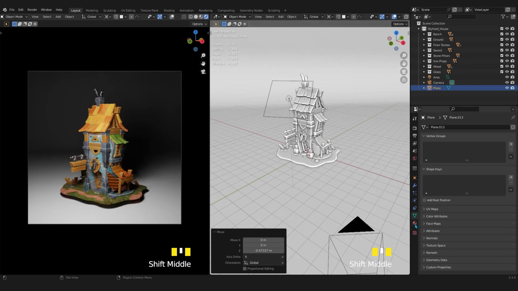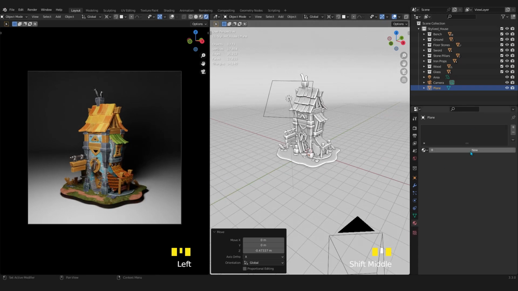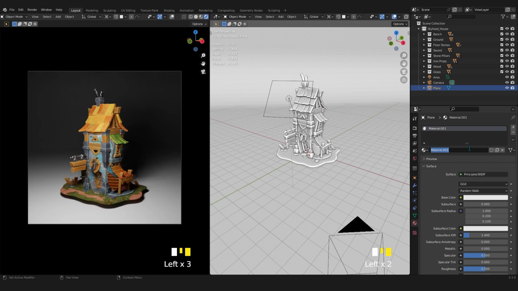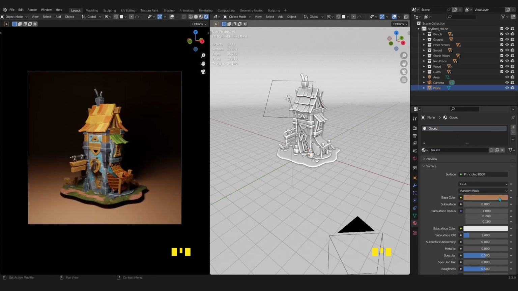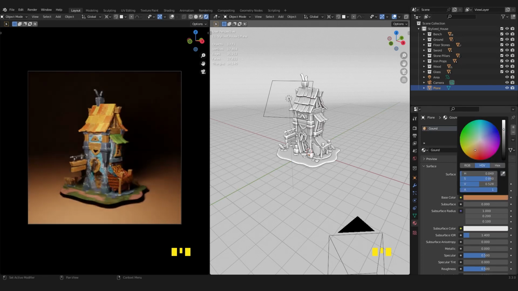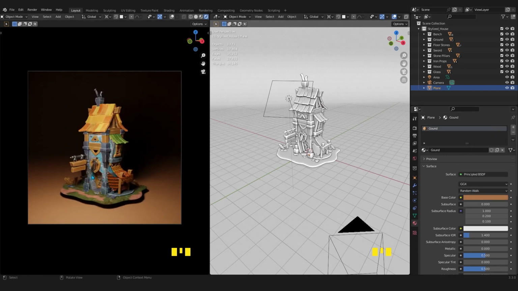Now I can go to material properties, assign a new material, I'll call that ground maybe, and then I can choose maybe this reddish color, or we can play around with the settings inside it. So this is good for now, so that you can see something.